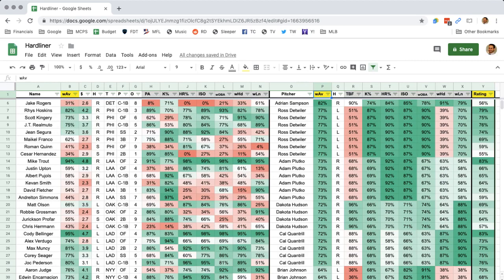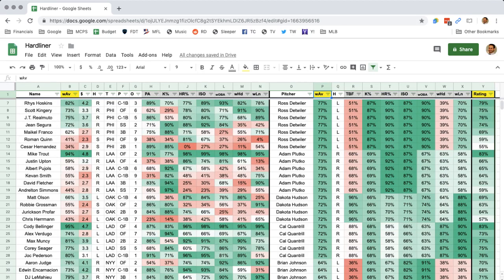Ross Detweiler. Ross Detweiler is definitely a target. We've already identified the Phillies' several options. So you could go with a Hoskins, Kingery, Realmuto, Segura. It's got good correlation there. Segura, Hoskins, 2-3, Kingery, Realmuto, 6-5. So the 2-3-5-6 stack. Definitely interested in that.